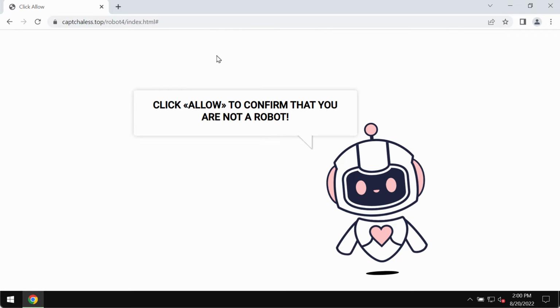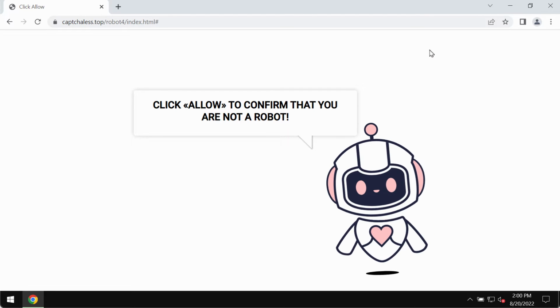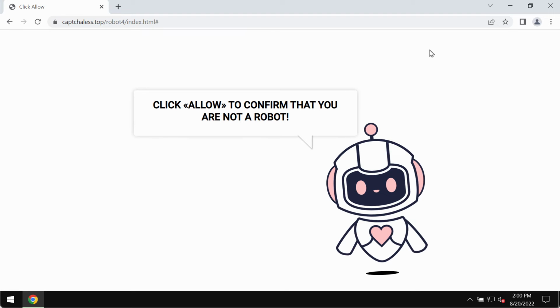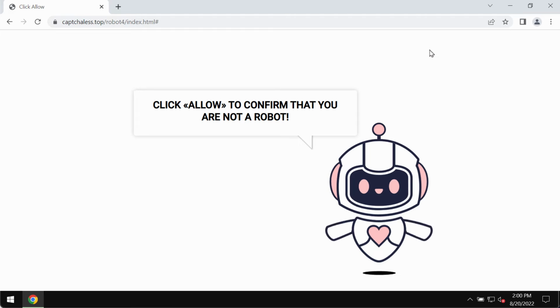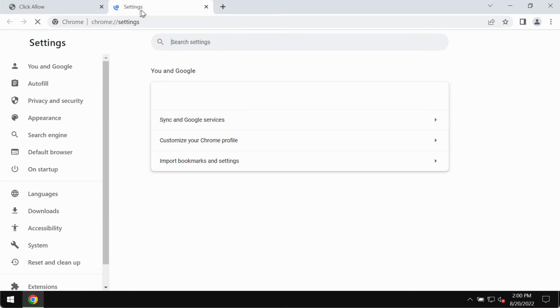Plus, on top of that, you will be receiving a great number of misleading pop-ups in the form of push notifications. These push notifications will be placed on the right part of your computer screen, and obviously they are very annoying. To deactivate them, access the menu, go to Settings, choose Privacy and Security in the left part of the Settings window.